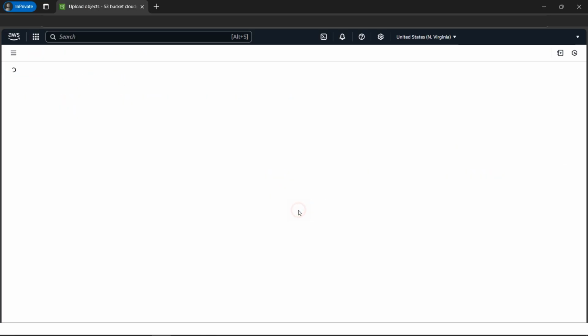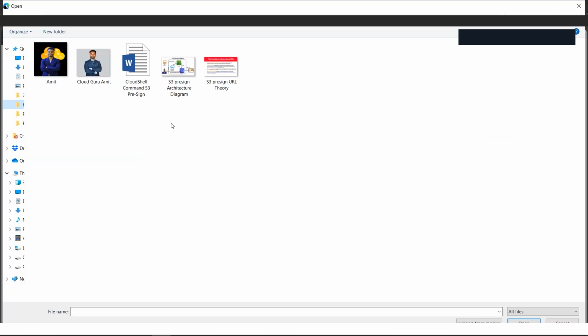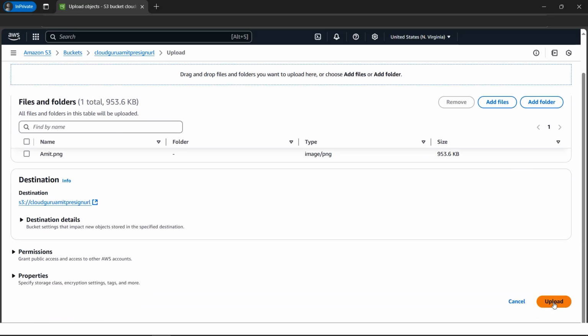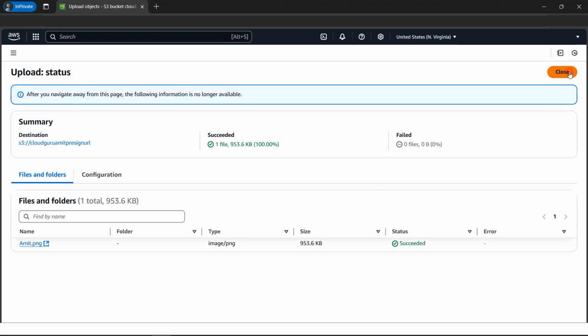In both ways, we need to be familiar with how pre-signed URL works. Let's click on upload. First, I'll be showing you the hard way, that is using the CLI. How can we do it? Let's click on add files. So here we go with the files. I'll browse one of the files, that is Amit, which contains my image. This is a PNG file again. I'll be demonstrating it using CloudShell. Let's first upload this file. The upload succeeded. It looks good.